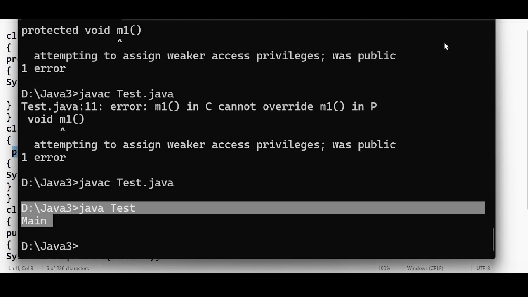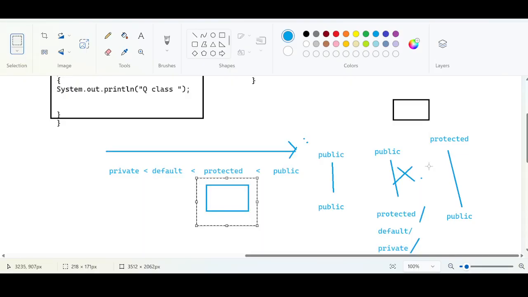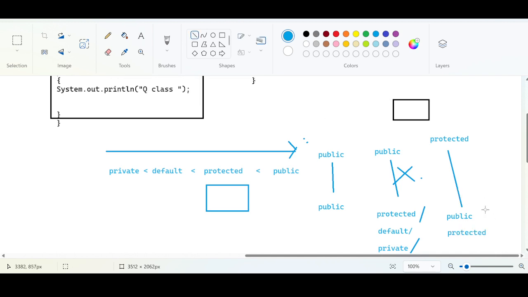Executed. Okay, what does it mean? Protected, I can use protected. For the protected, the bottommost class can be protected as well as public. Both are valid because we are increasing the visibility. Visibility can be same as protected, or you can increase the visibility from parent to child.